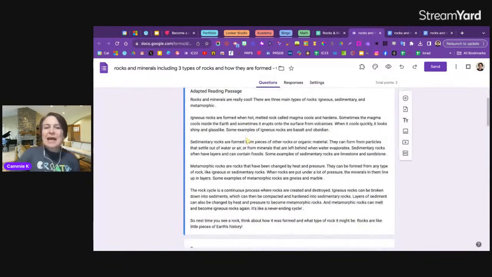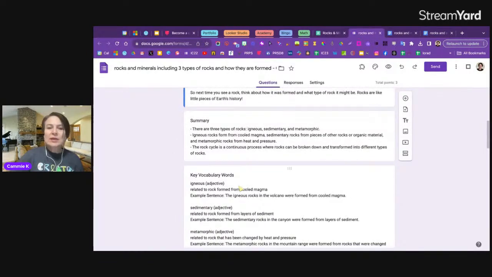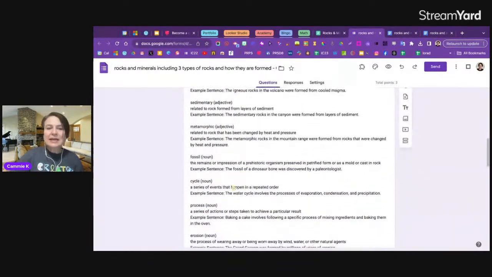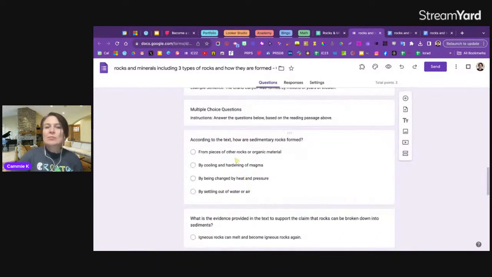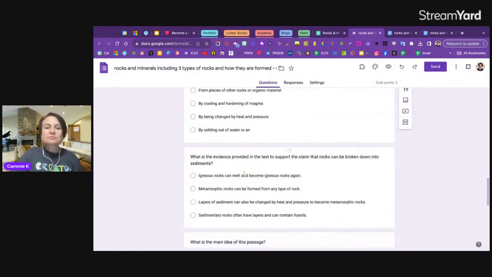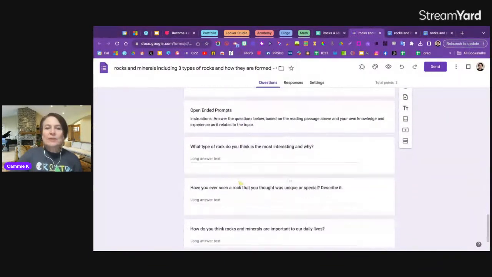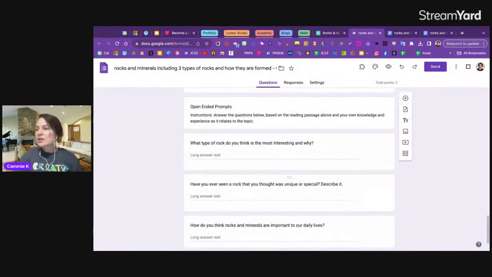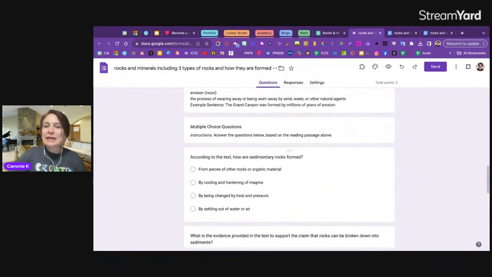So it gives me the adapted reading passage. That means it's the grade 6 one, not the grade 3 one. The summary, here's the key vocabulary. And again, all of this, it's a Google form, it's editable. And then it has the multiple choice questions and the answers and the open-ended prompts. And so it has created the questions appropriately. So what it doesn't do is create an answer key.